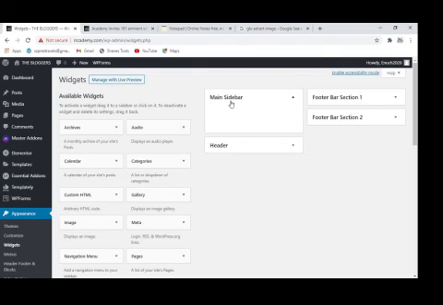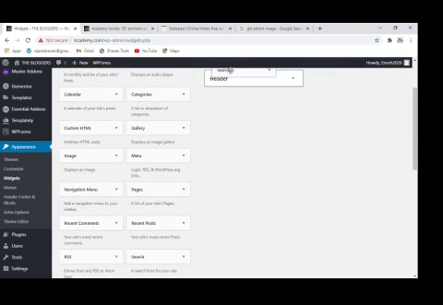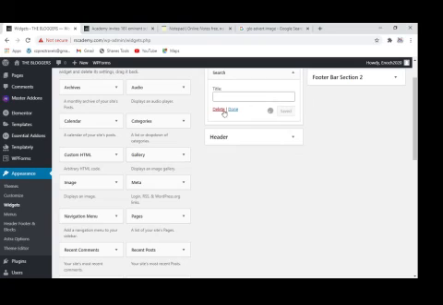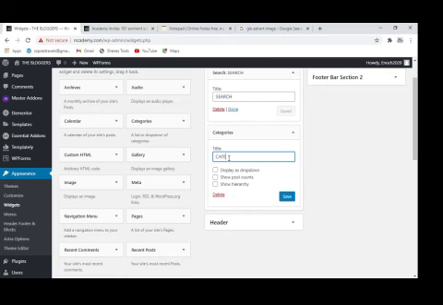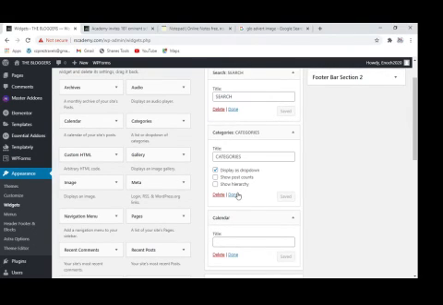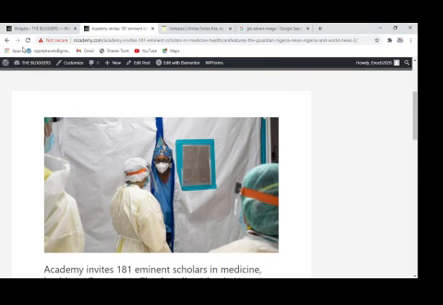Now this is our main sidebar. Let us just drag anything to show what we are talking about. This search should be dragged. Search, try to search, then categories, display as drop down, and then calendar. Let's leave it like that. That's our job, that's our sidebar.